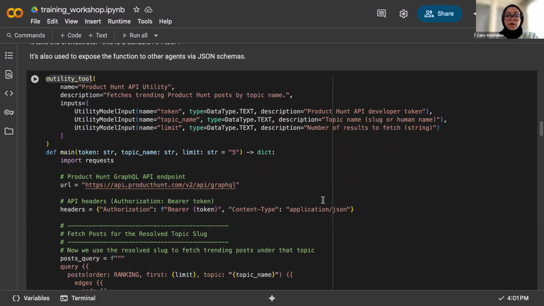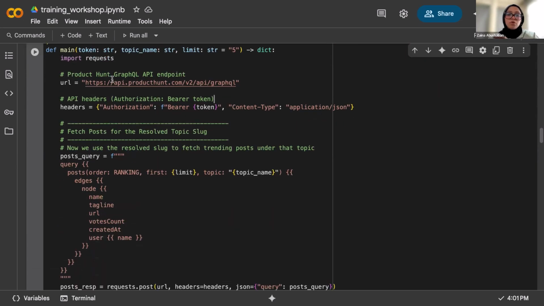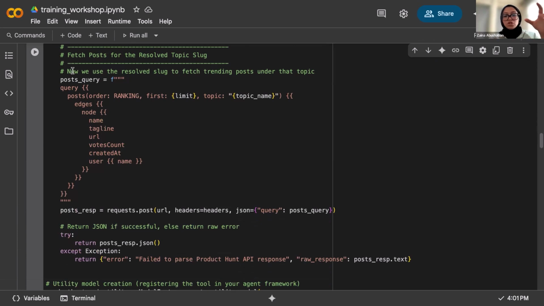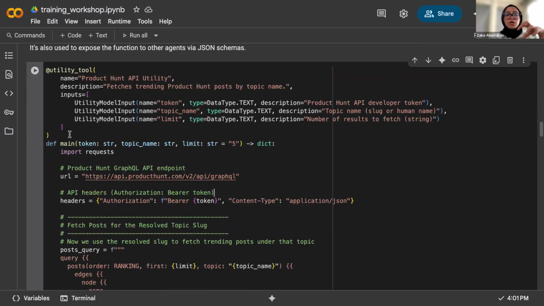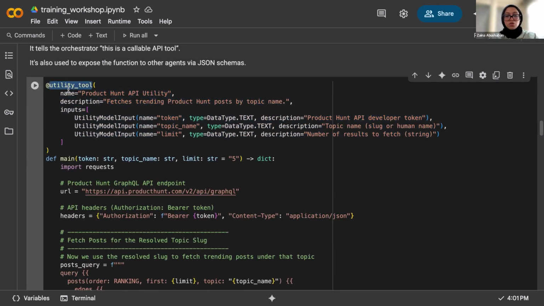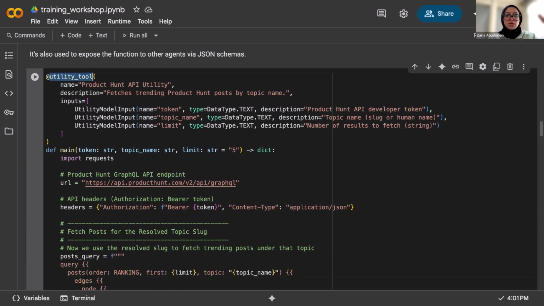So let's start by actually writing the code that we want the agent to use to get the output. You're going to define a function, and the agent is going to give it input and run this function internally and give you the output from the specific API that you requested. To do that, we need to use a decorator called utility tool. This helps the agent understand what this function does and what inputs it needs. It tells it that this is a callable API tool.